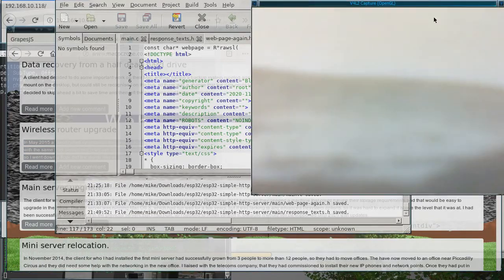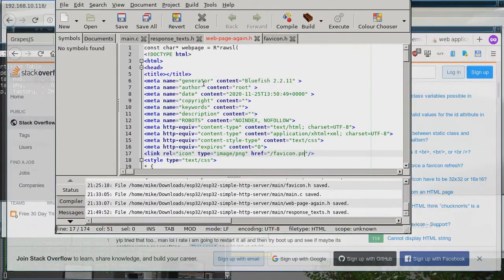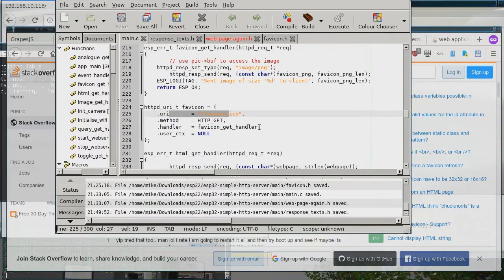I just want to check one thing. I might as well make it PNG, since it is actually a PNG.